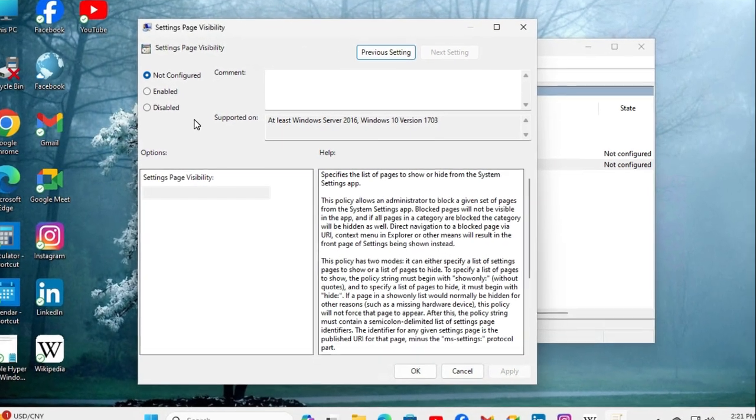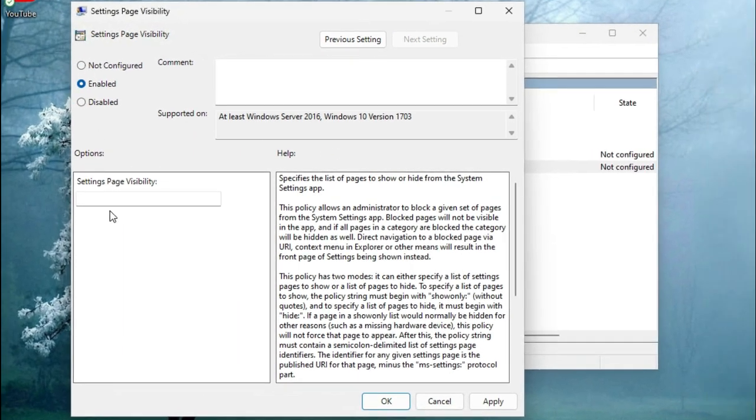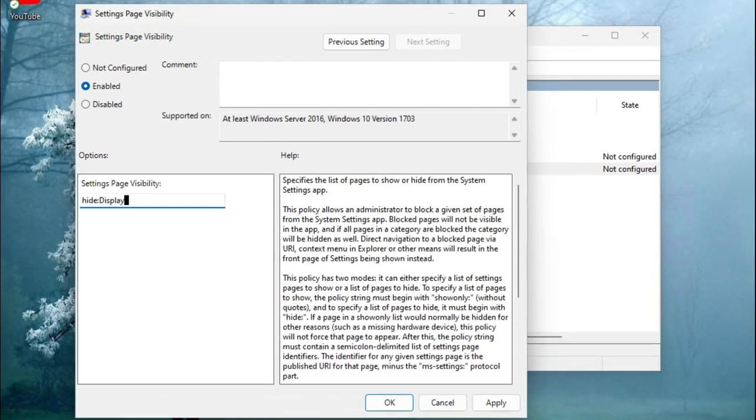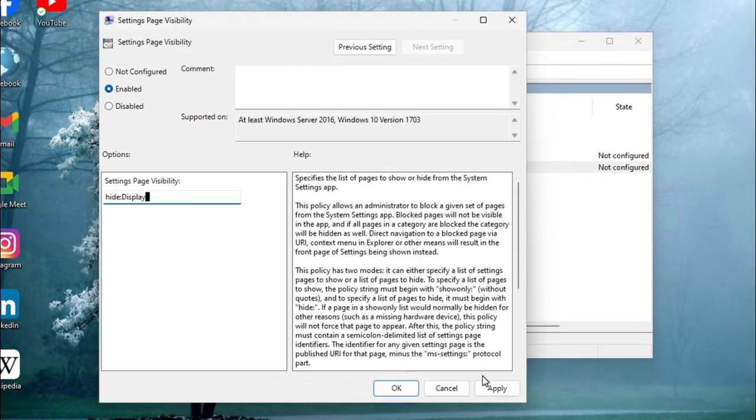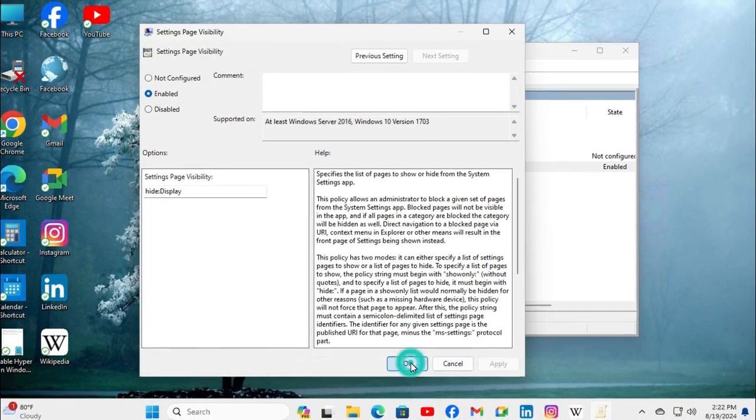Now click on enable and here in settings page visibility, type hide:display. Now click on apply, then click on OK.